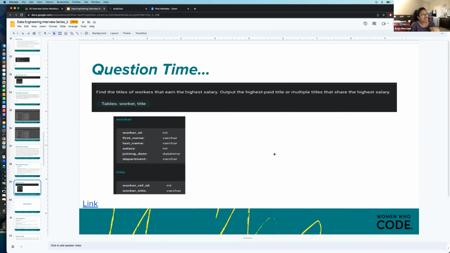Okay, so now it's question time. If there's anybody interested in wanting to do this question, you can go ahead. Or if you want to do it later and just discuss it in the Slack, we can discuss it on Slack. And we can just go into the concepts of data modeling now.